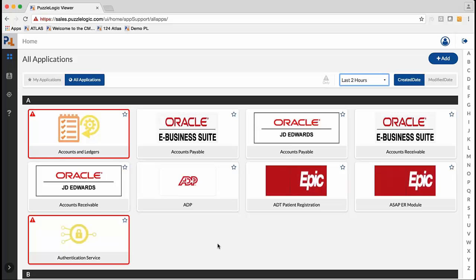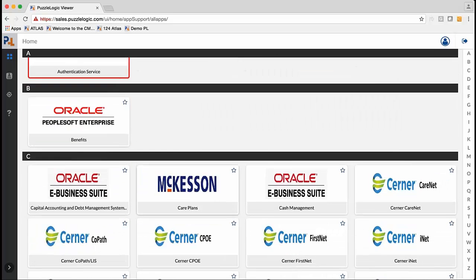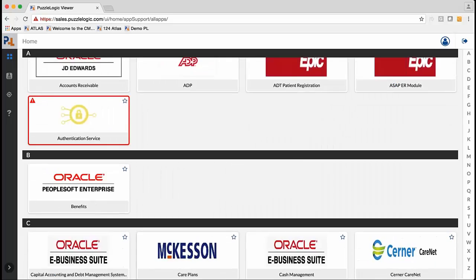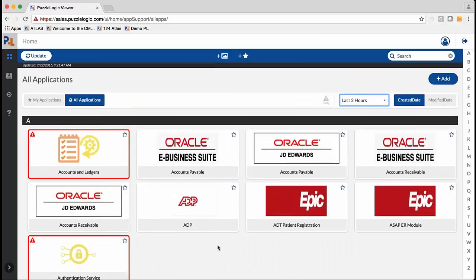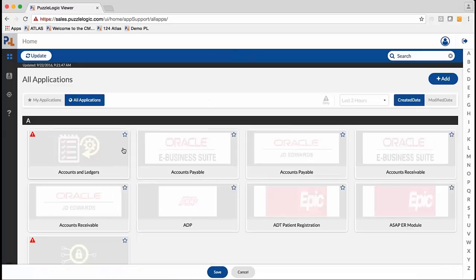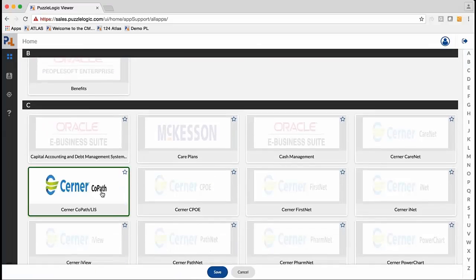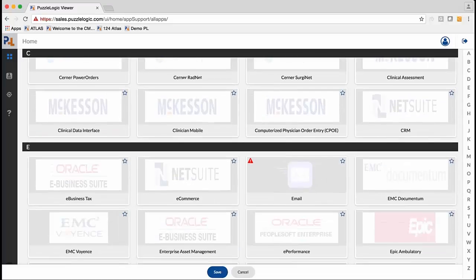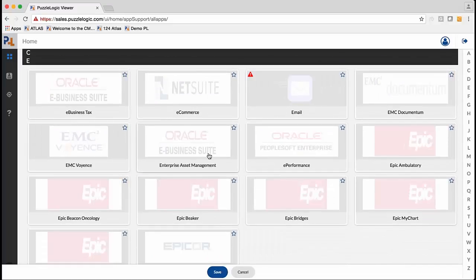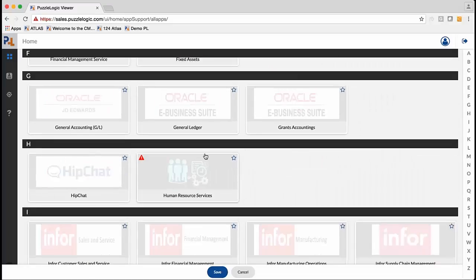The other thing I can do here is, as you see, I do have a lot of applications on my homepage. As an IT support person, hopefully you're not going to be responsible for all of those applications. So in order to select just those ones that you're interested in monitoring or that you are responsible for, you can very quickly just go through and select the various ones that are your applications that you want to monitor.